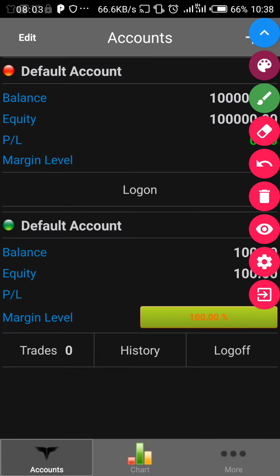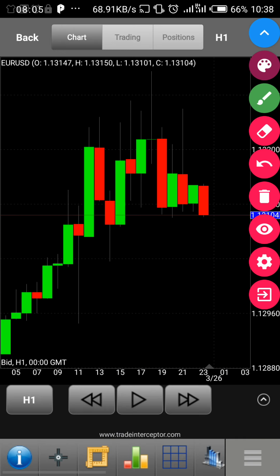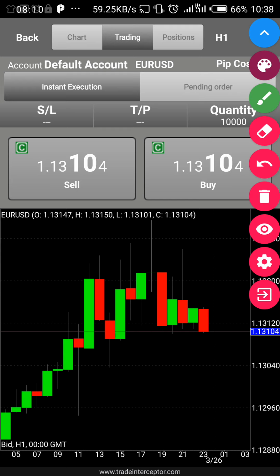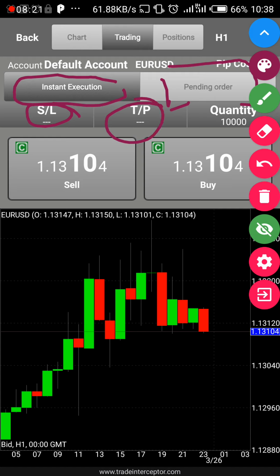When I click back, I go back to where I was, but when I start looking at the chart is where it is. But when I go to trading is where I can see there is this instant execution, there is this pending order, there is stop loss you can put, take profit, quantity. So for those who are used to lot size only, you're supposed to know about units, because this platform does not use lot size, they use units. So you're supposed to be aware of units.